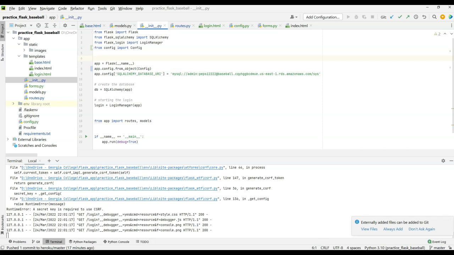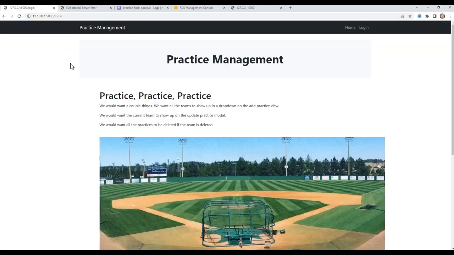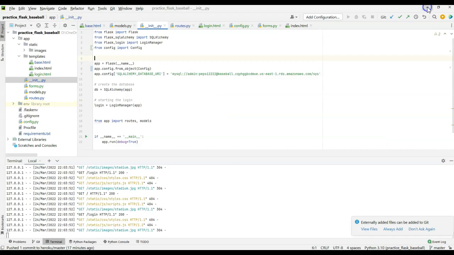So let's come back over here and hit refresh. Now it's kind of working a little bit. When I click on login, remember I just copied the index page, so the login page is now working. It's two separate pages. Now I need to go in and actually make some changes to that. So let's look at the login page.